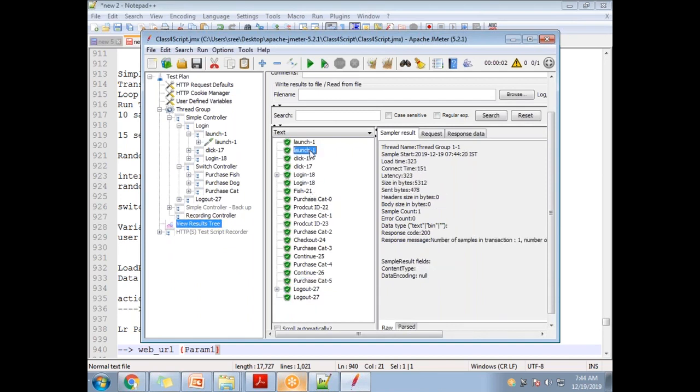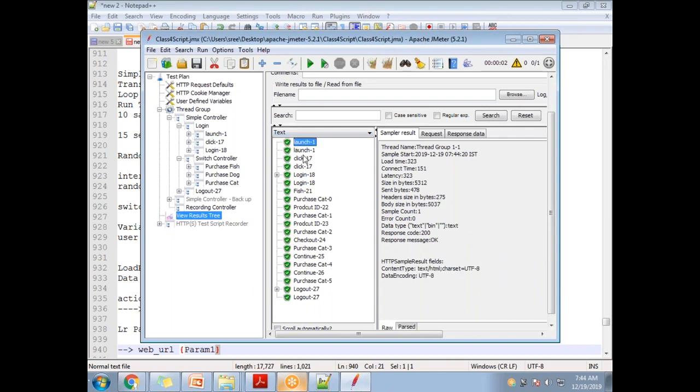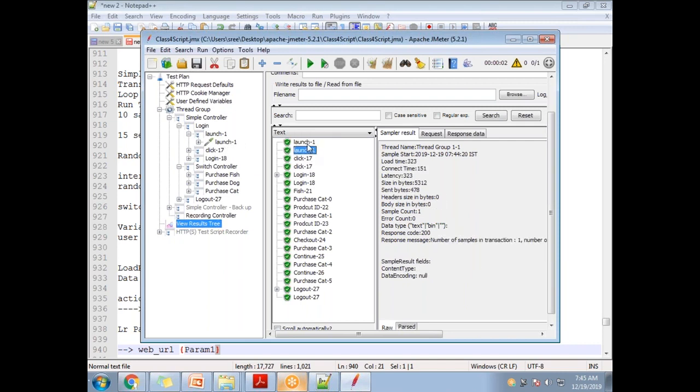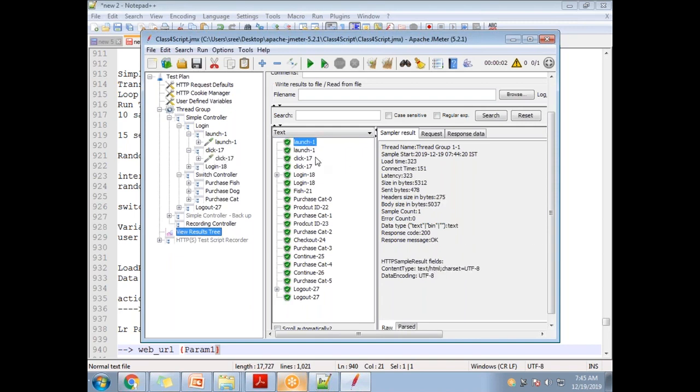One more thing, guys. Here I have launch one. Did you notice launch one? Is it executing 2 times? Click 17. You see how many times launch one is there? Only once. But here there are 2 entries for that. I thought somebody will ask this question. Why? There is only one sampler called click 17, yet there are 2 entries for that. Did you notice this, guys?